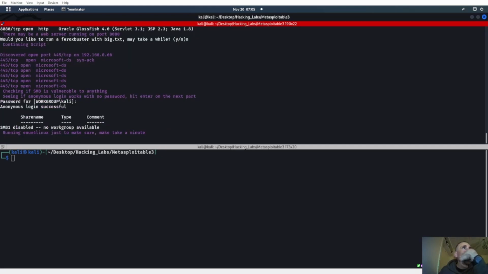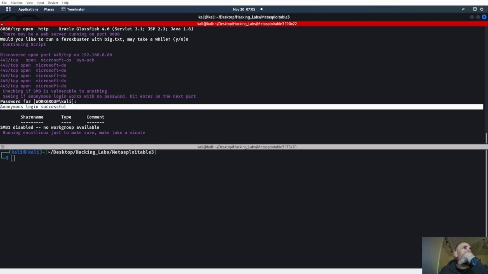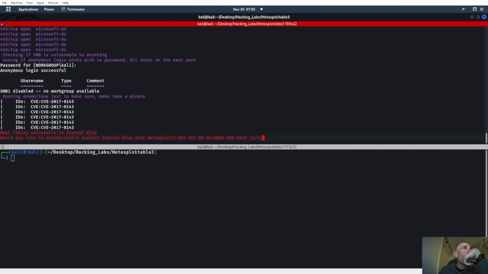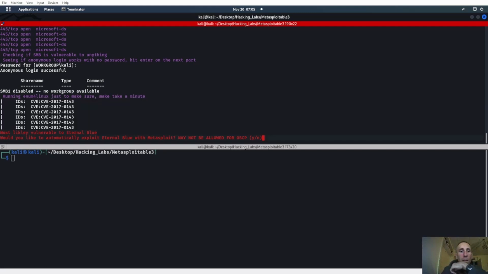It's trying a null login. It was successful, but SMB version was disabled. Yeah, it's vulnerable to EternalBlue. Would you like to automatically exploit EternalBlue?